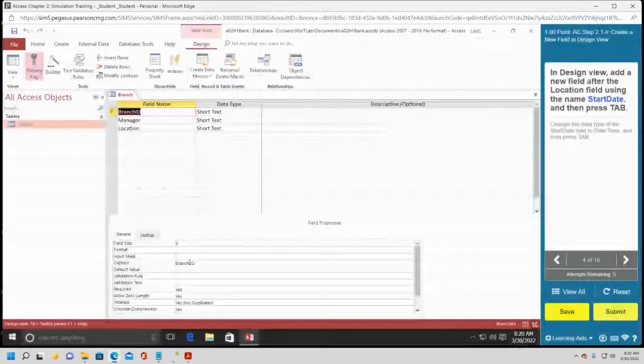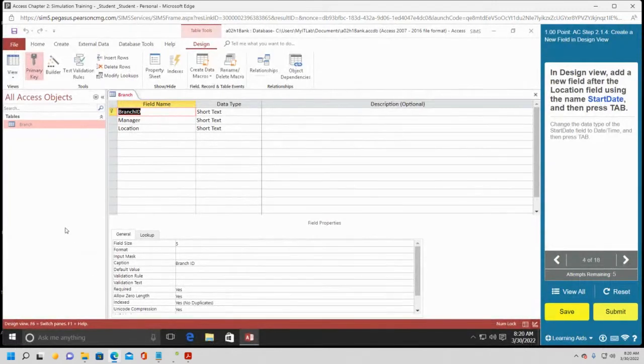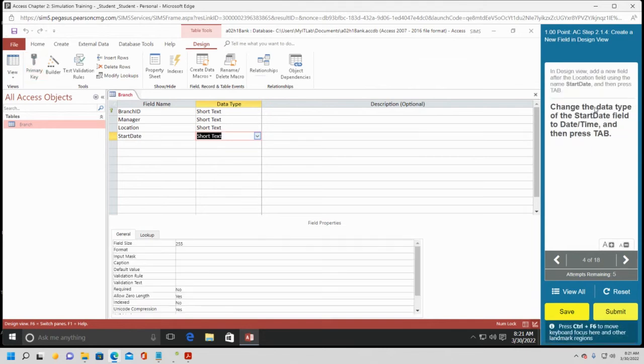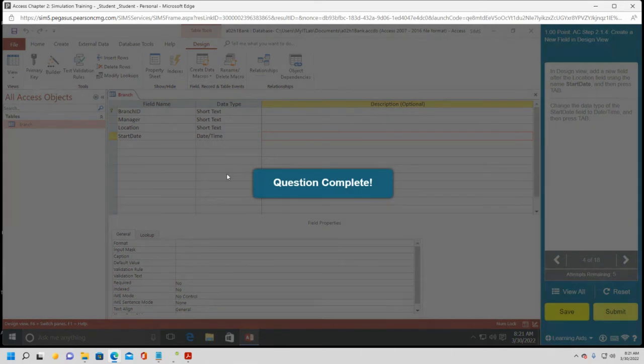Okay. Now, let's see. We're in design view again, with data types, field names, and properties. They want me to add a new field after the location field. So basically, that just means come down here and add a new field, and they want it to be Start Date. Like if you hire a new employee, normally the HR people will record a start date for that person. So I put Start Date, and now they want me to make the data type Date/Time. So Date/Time, click. Okay, and then press tab. And that's it for that question.